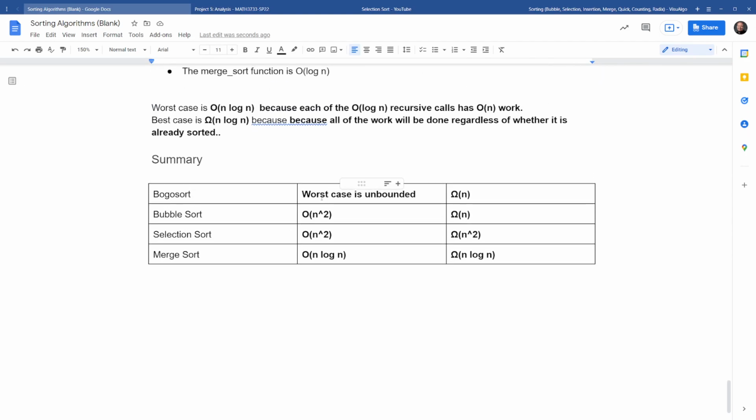But here we go. BOGO sort, worst case is unbounded. Best case is linear. Bubble sort, worst case, it is going to be big O of n squared, because everything's going to have to eventually bubble to the top. So worst case scenario, if the list is reversed, you're going to have to bubble everything to the top. Best case is already sorted, and you realize that the first time through, so it is big omega of n. Selection sort's best case and worst case is big O of n squared, and merge sort's best case and worst case is n log n.